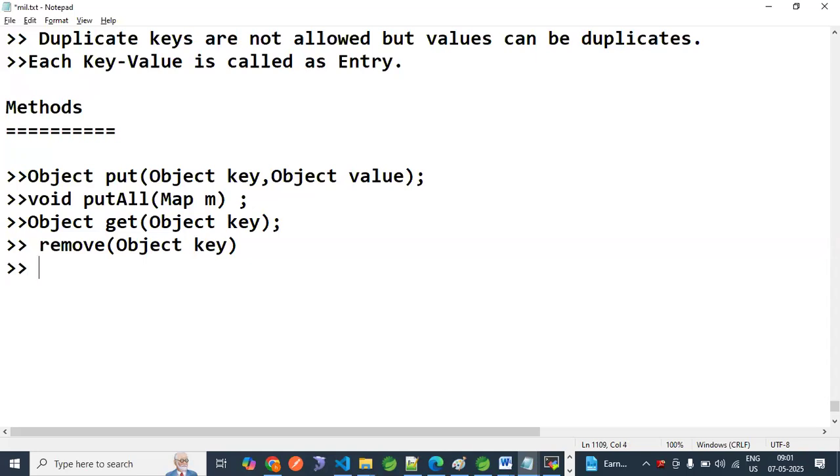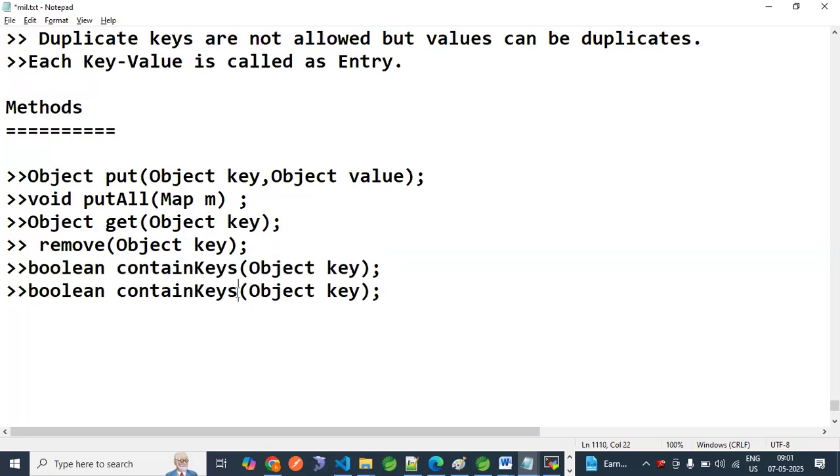Now, the next methods are containsKey and containsValue. We need to check whether the map contains a key or not. What do we need to pass? We need to pass the key. We are checking whether it contains the key or not. It will give true or false, so the return type should be Boolean. Similarly, if you are checking containsValue instead of containsKey, we need to pass the value here.